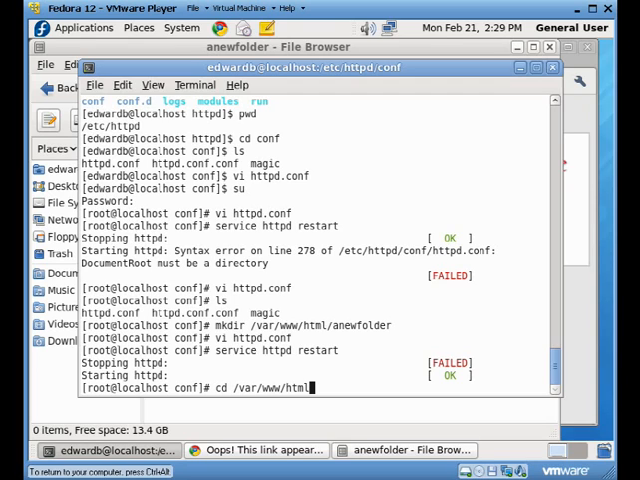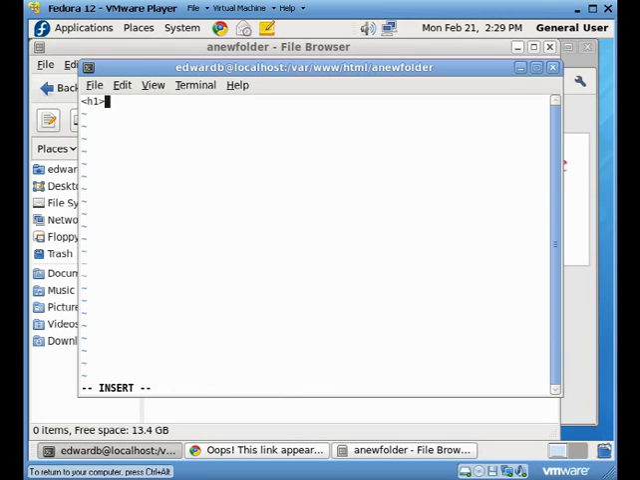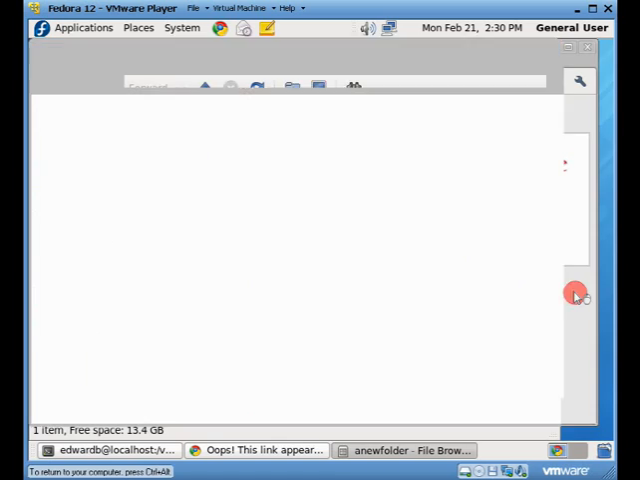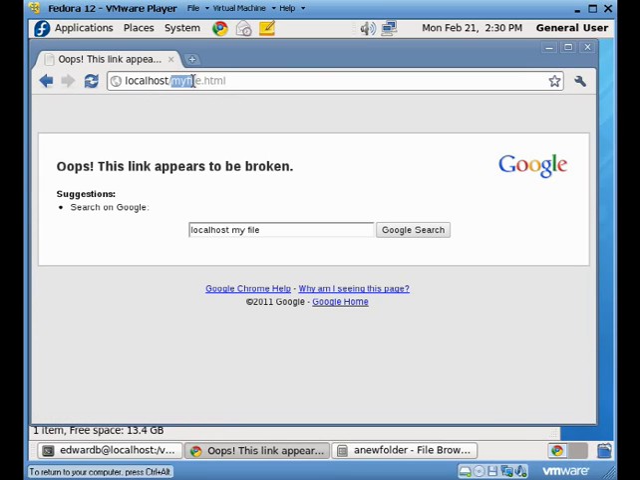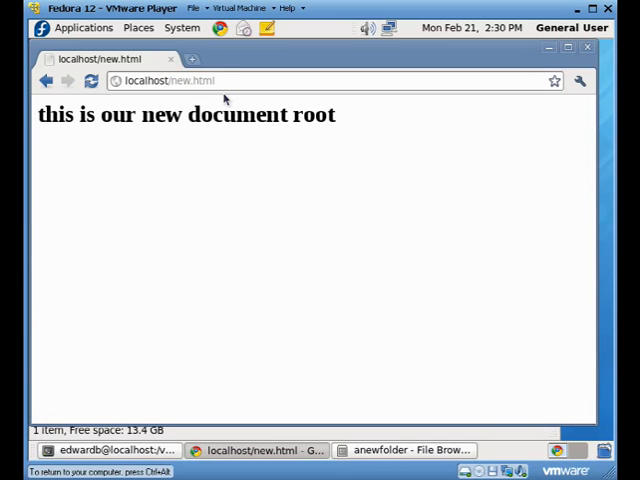Var HTML. So we'll go into new folder. We'll call this one new.html. We'll just create a very simple HTML page, or not even an HTML page. I'm just putting a single HTML tag in here. But that'll be enough for my web browser to be able to do its thing. So it's called new.html. I still don't have my file here. But if I was to type new here instead, I'll get exactly what I just typed. This is our new document root.